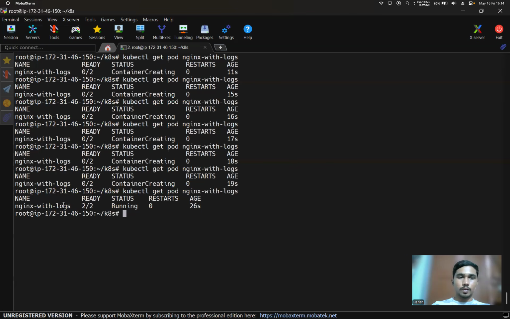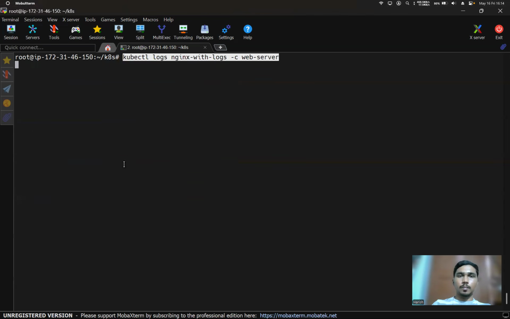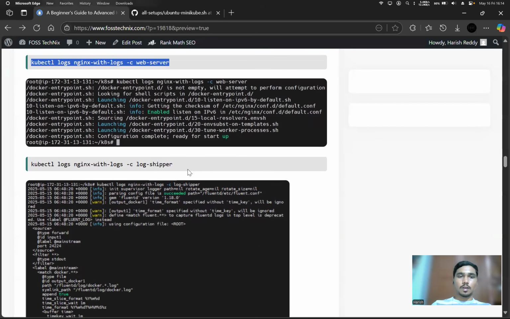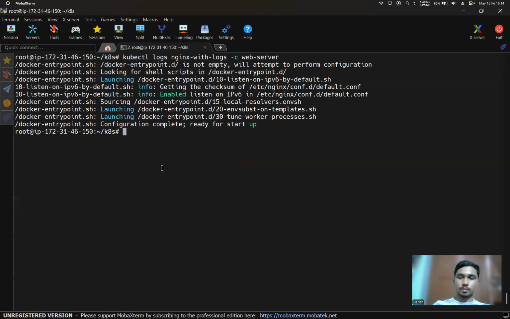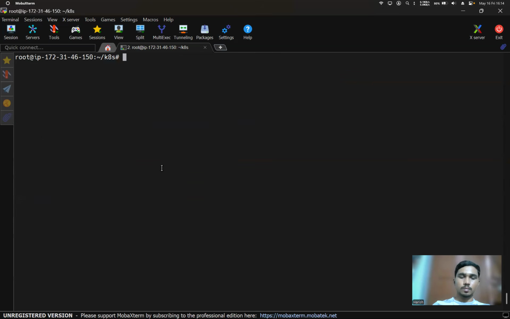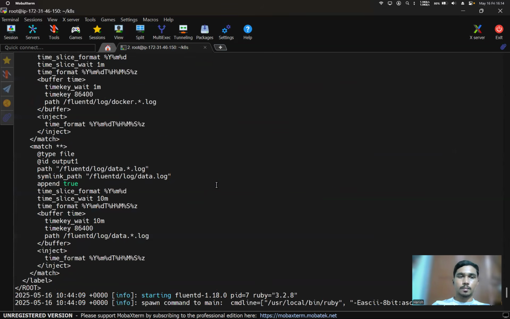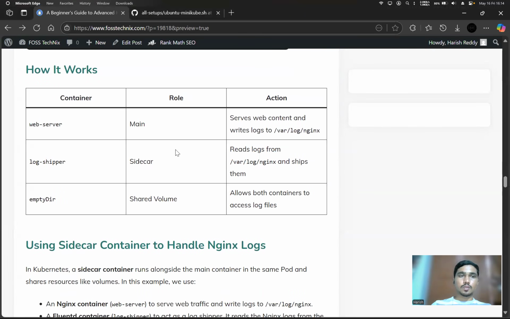Here you can see the Nginx with logs pod, two containers are running here. We can check the logs here of the web server. These are the logs by using this command. And also we can check the logs by using the log shipper. These are all the logs here. And also, let's see how it works.